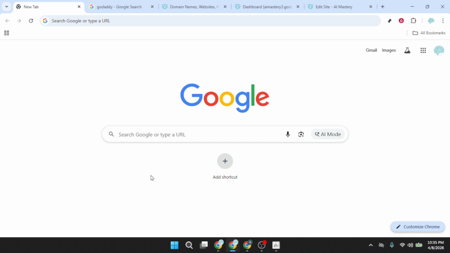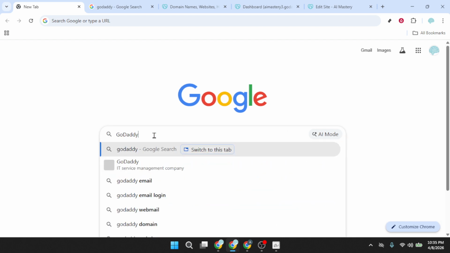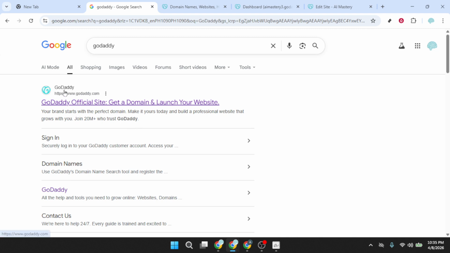Start by opening your browser and heading to Google. In the search bar, type GoDaddy and press Enter. Click the official GoDaddy website to open it, then sign into your account.